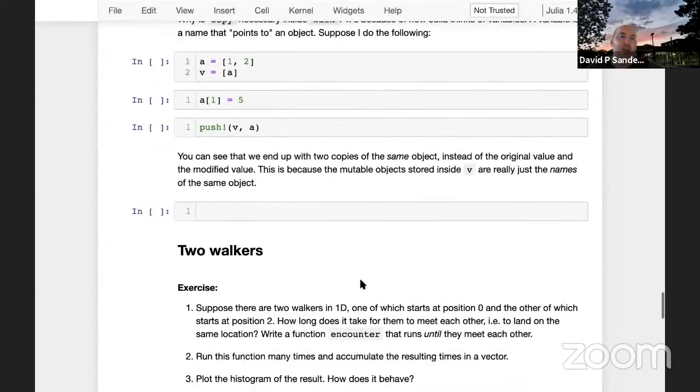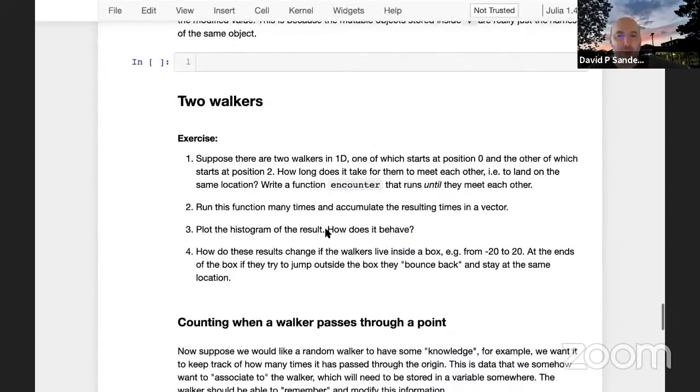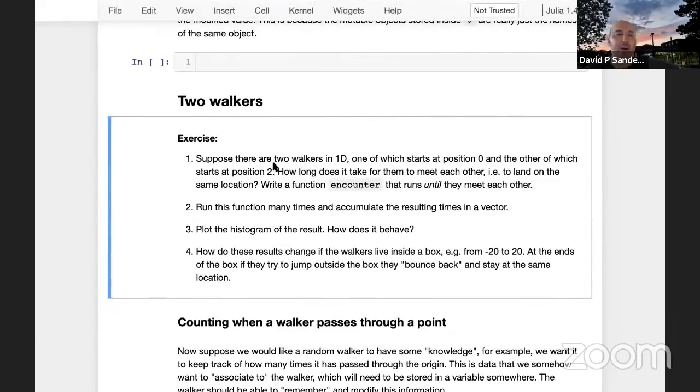Okay, so here's an exercise for you to do. Suppose that there are 2 walkers in one dimension, one of which starts at position 0 and the other starts at position 2. Write a function encounter that runs until these 2 walkers meet each other. And then there's some data analysis you can do that we'll just leave for homework.